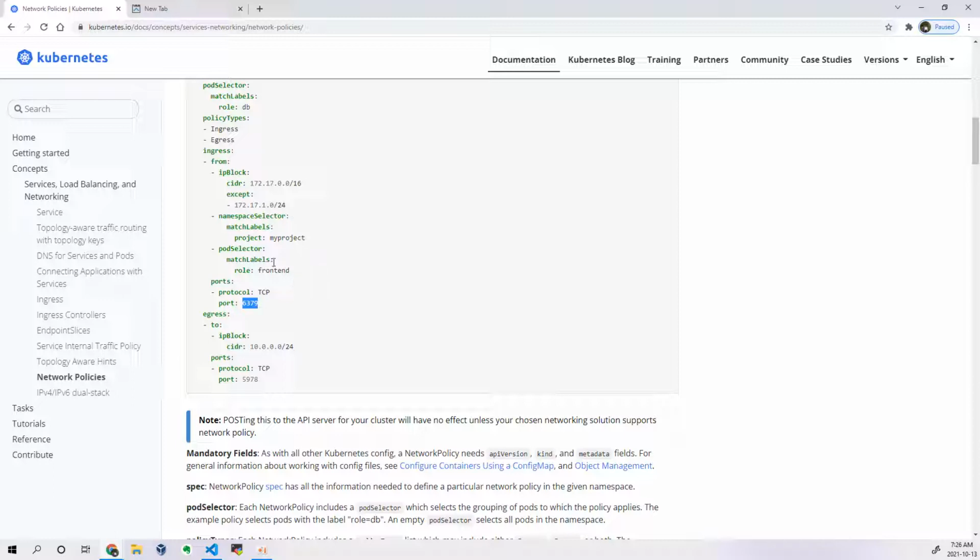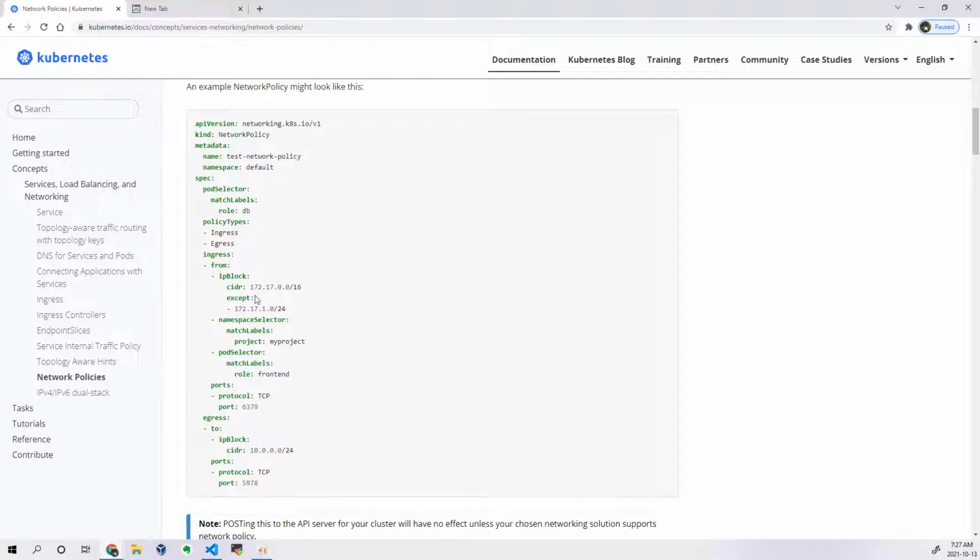Okay, so that is what we have to remember. Let's say a pod is communicating from this particular CIDR. It will allow only this particular port number to communicate, not any other port number from this CIDR block. Any pod from this particular namespace is allowed to communicate only on this port number. Any pod with this label is allowed to communicate only on this particular port number. So these two are like an AND operation. Okay, this is how it does.